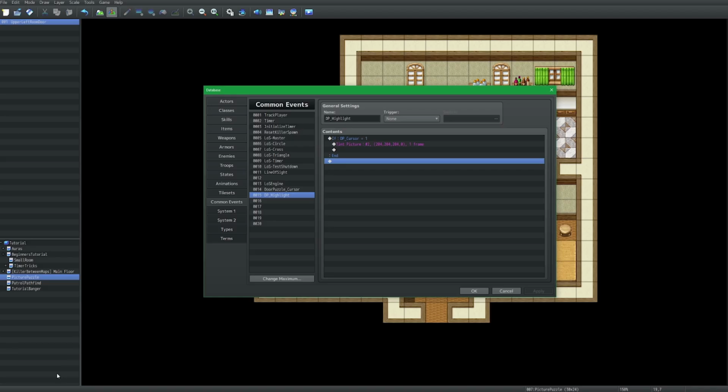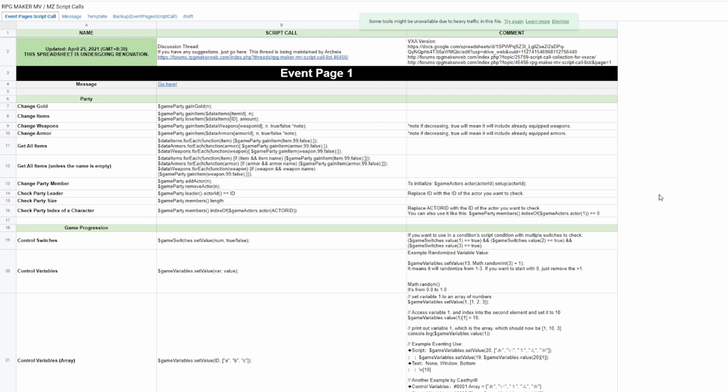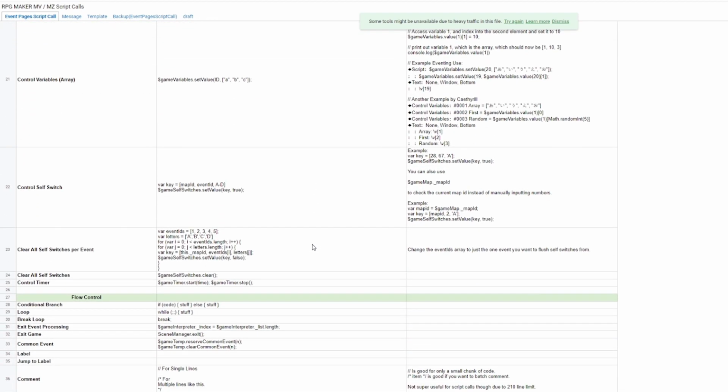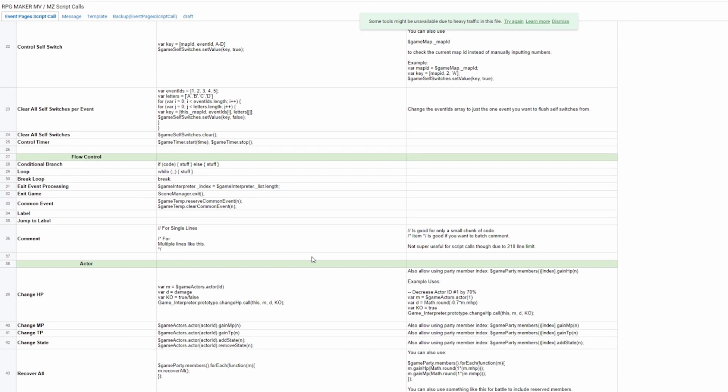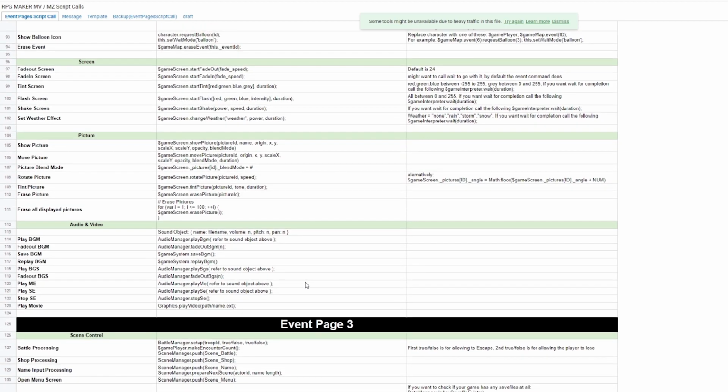So I'm just going to open up this nice, neat spreadsheet. If you guys have seen my pathfinding script, then you'll know exactly what this is. But if you haven't, then this is a very, very nice script call, or a library of script calls that someone great on the internet has put together for us. It will be linked down below, but what we're specifically looking for is tint picture. So we can actually do the same effects of tint picture, but we write it as a script.